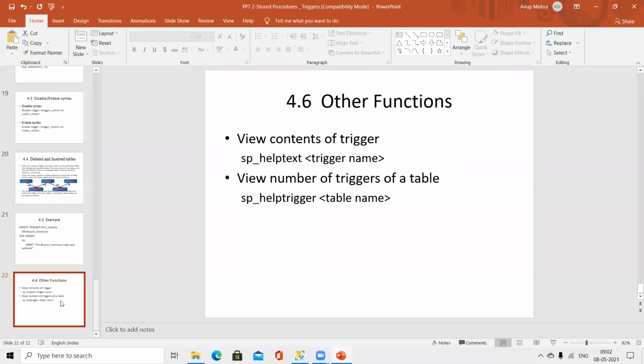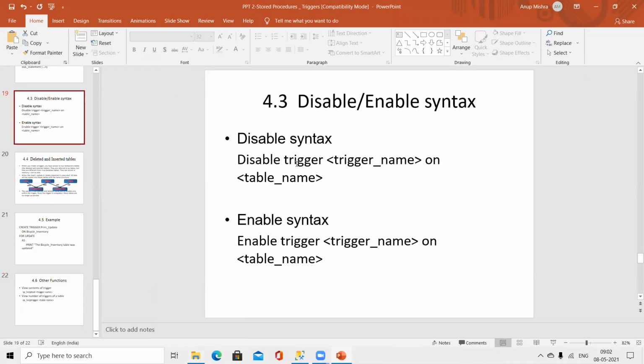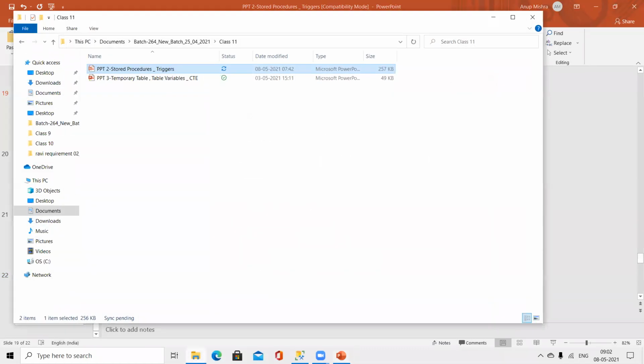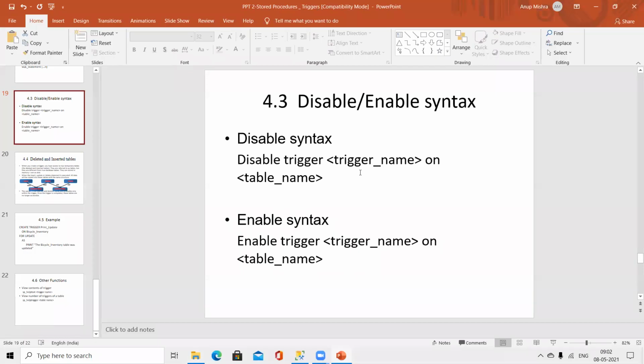But if you want to see the triggers that are created on a table, then you can write sp_helptrigger and use the table name. In that case, you will be able to see the different types of triggers which are defined on this table. Now, if you remember, I also talked about how we can disable the trigger. If you want to disable the trigger that I just created, then we use DISABLE TRIGGER trigger name ON table name.